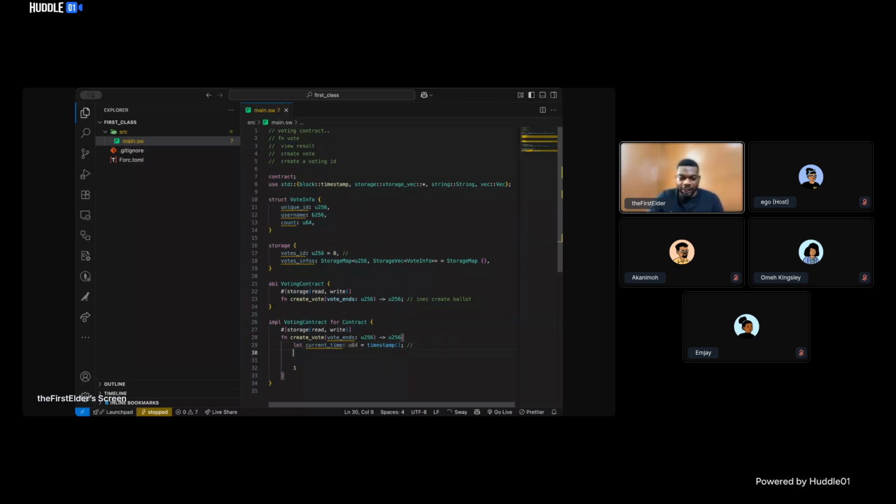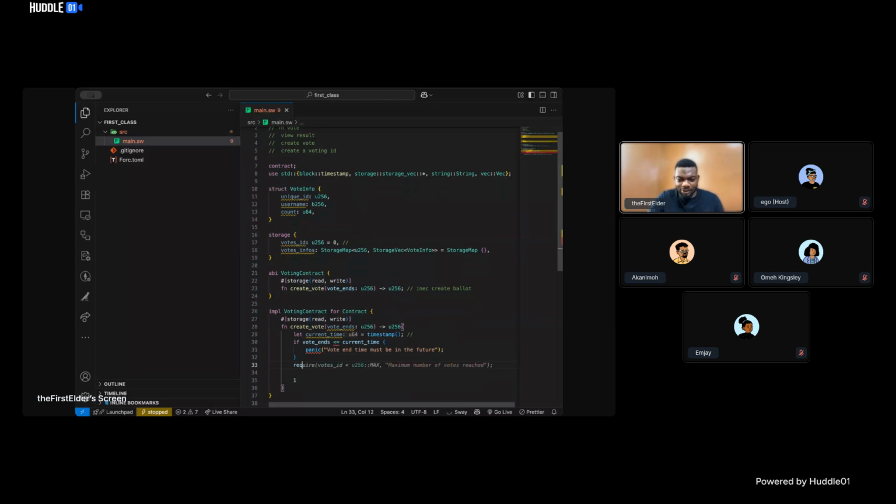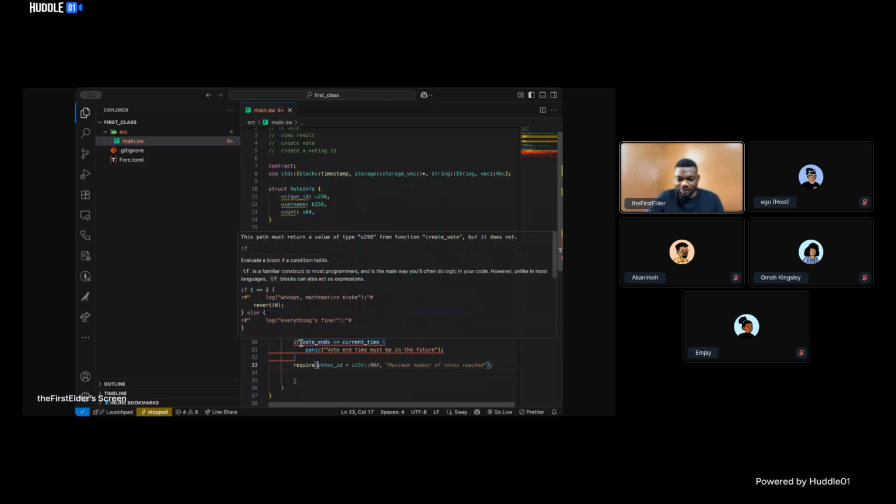Cool. And if vote ends is less than current time, panic. Instead, I like this, so what I'm going to do is use require. I'm going to say require that vote ends.